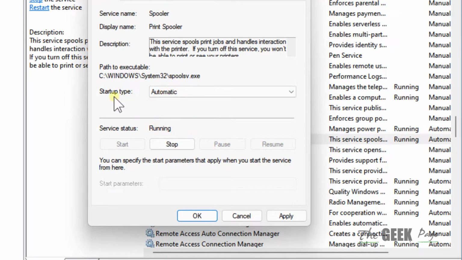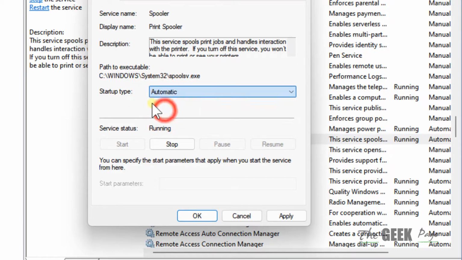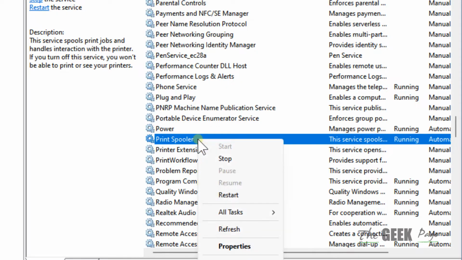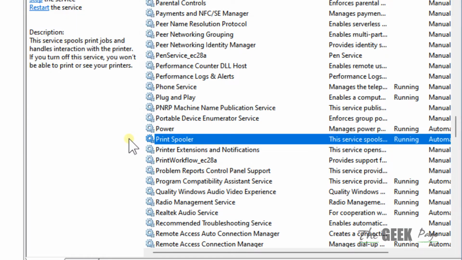Change the startup type to Automatic. Just choose Automatic from the drop down as the startup type. Click on Apply, then click on OK. Also, right click and restart it at once, and see if the problem is fixed or not.